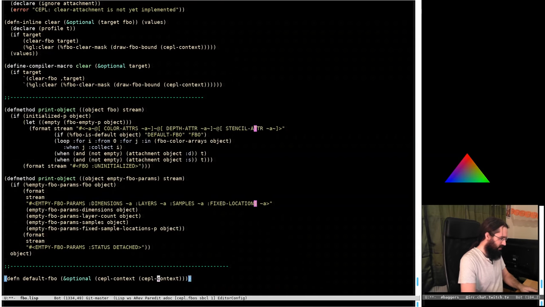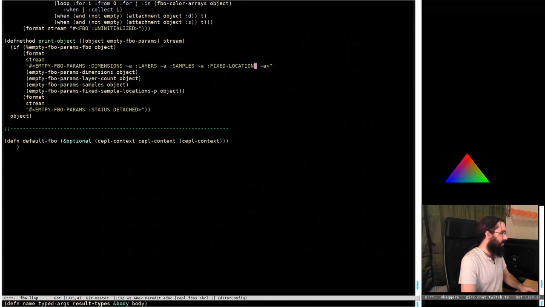Let's just see what the expansion is. CEPL context, CEPL context, CEPL context. This is the type. This is the variable name. This is the function that gets the context if you don't specify it. And then the result is going to be an FBO. And then all we're going to do is do some internal stuff.